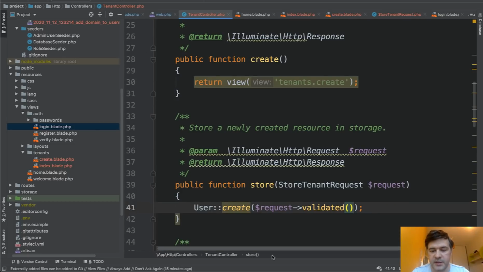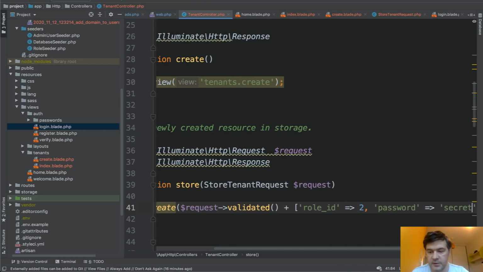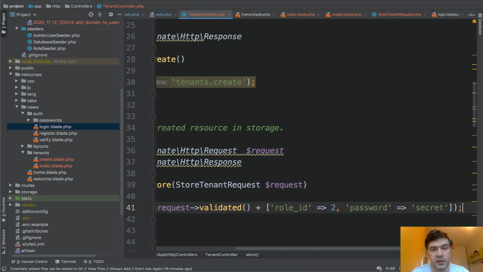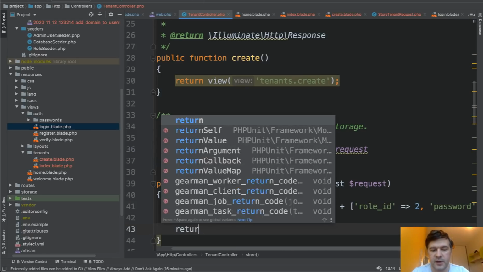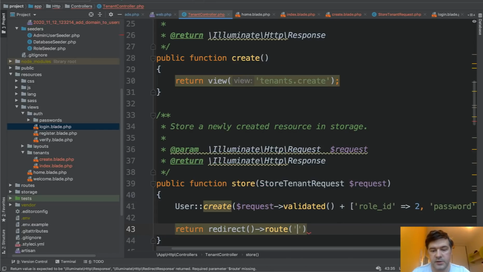So request validated, and also we need to add role ID. Role ID will be 2 in this case. And not only that, we also need the password. And password for now, let it be something like this, secret, because we will send the email to the tenant and they will create the password themselves. And the result of that will be return, redirect to the route of tenants index.